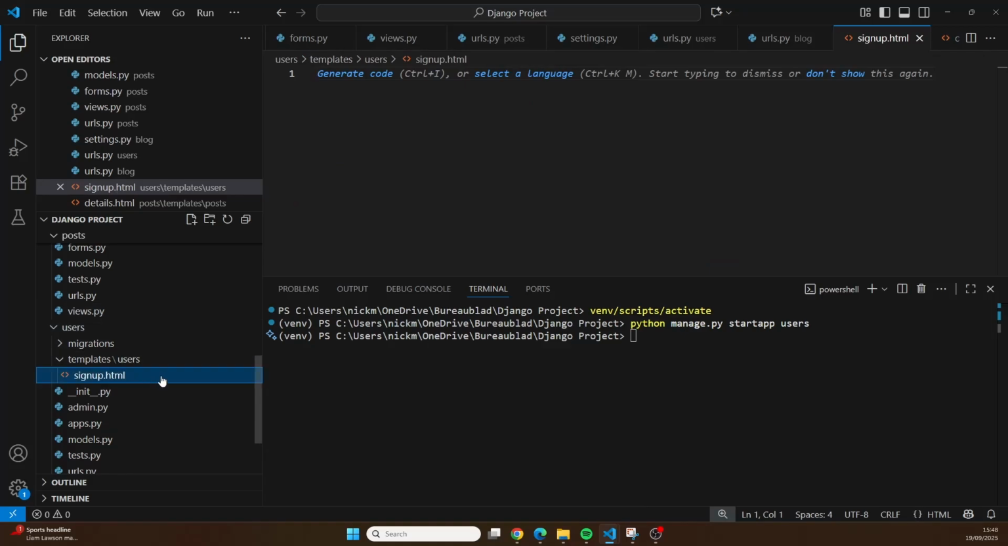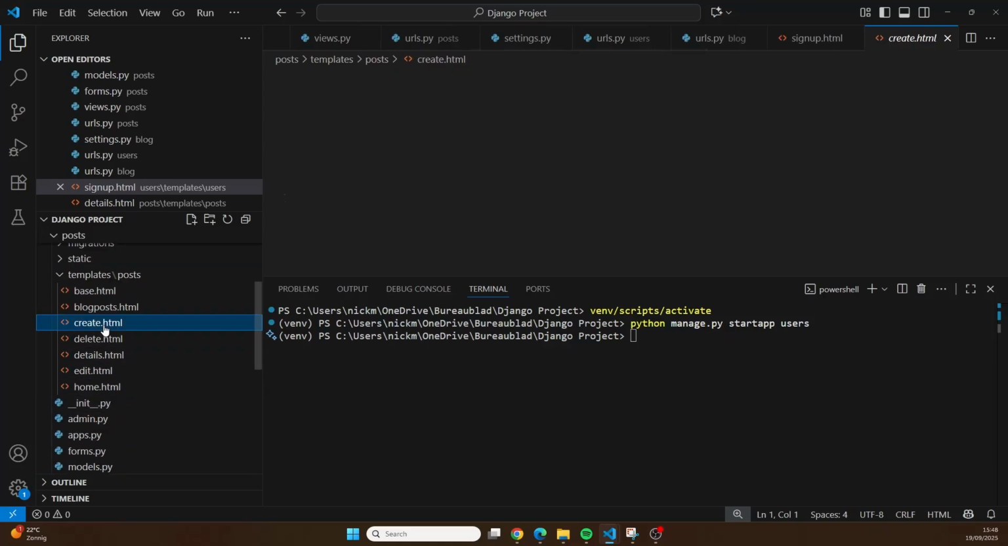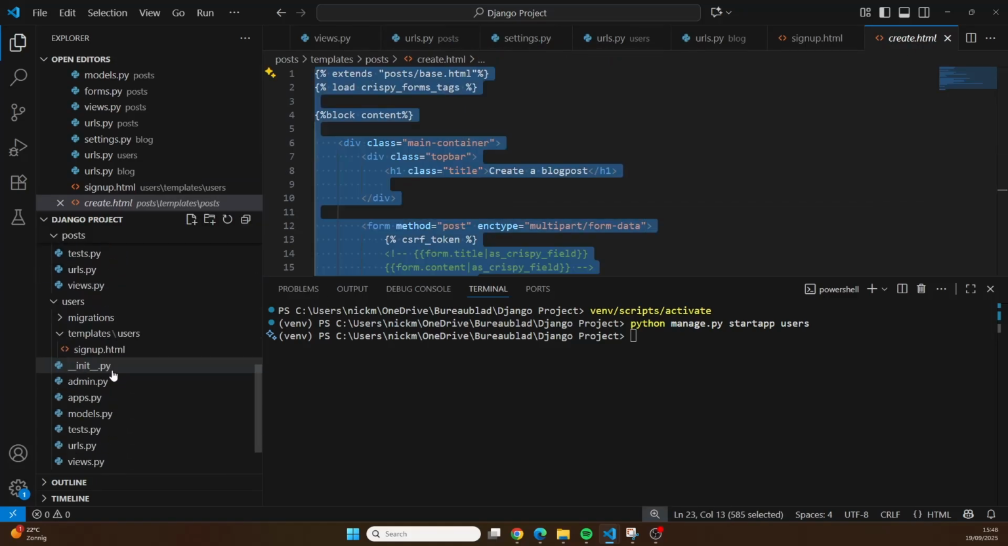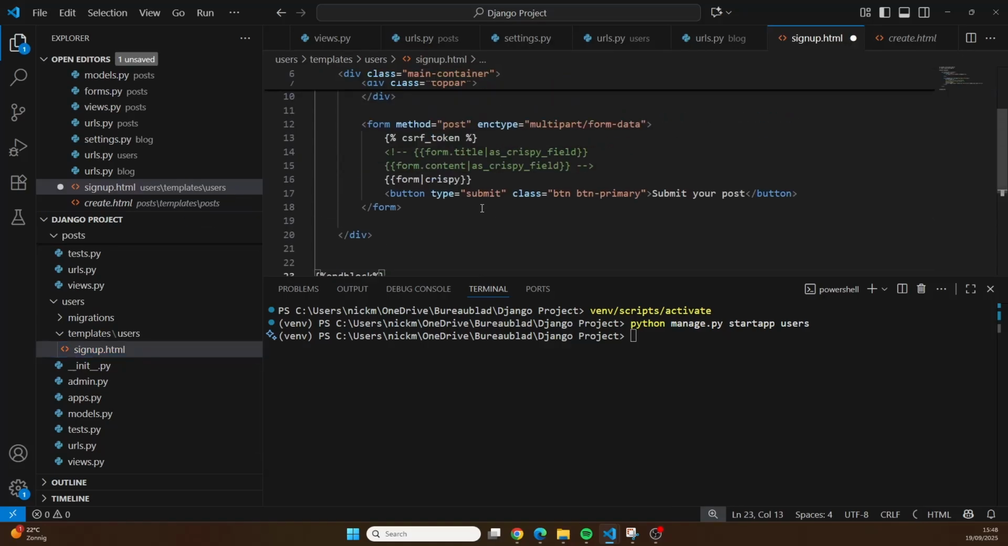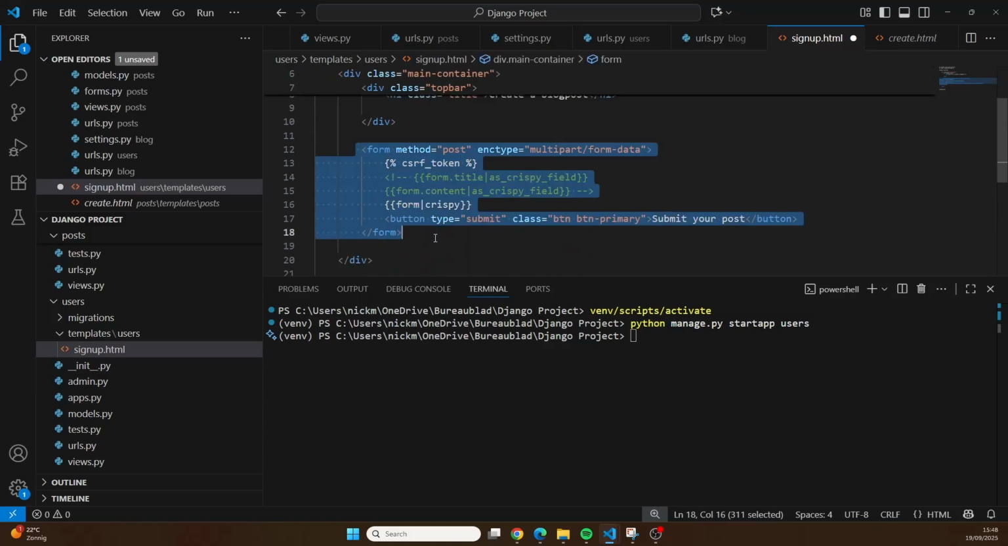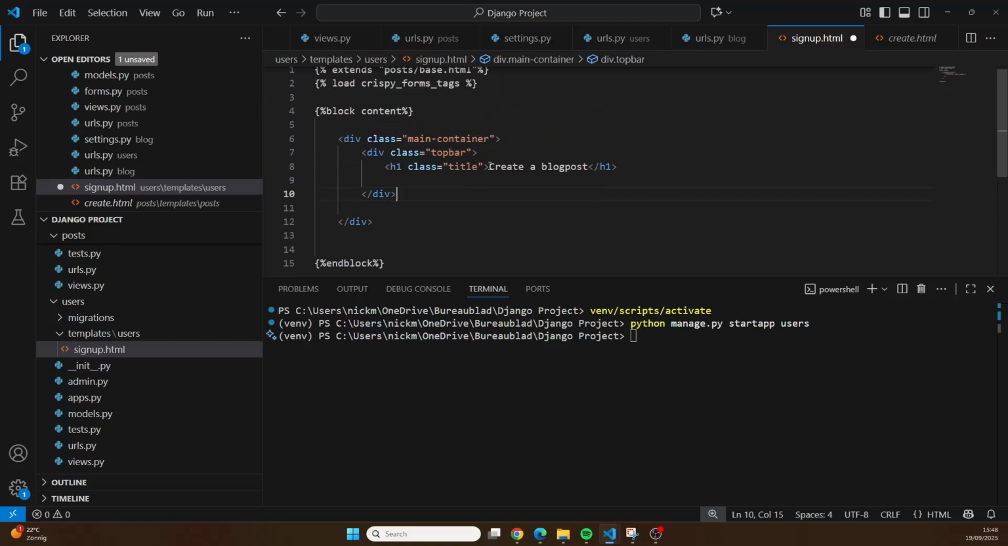Now, of course, in this HTML page, we also want to put some content. And I'm just going to copy over the content that we have for the create page. So I'm going to copy over everything that is in here and put that also in the signup.html file. Now we still want to extend the posts.base.html because that provides the access to our navigation menu and all of the things we prepared in the earlier videos. So I will just keep everything in here, but I'm going to get rid of the form part. And for now, in the title, I'm just going to say here, sign up to our blog. So we know that this is the sign up page.